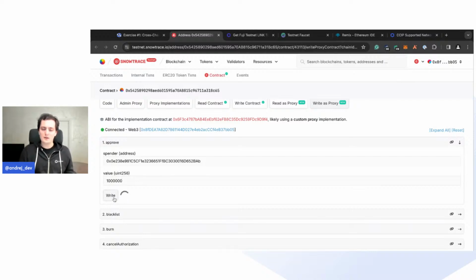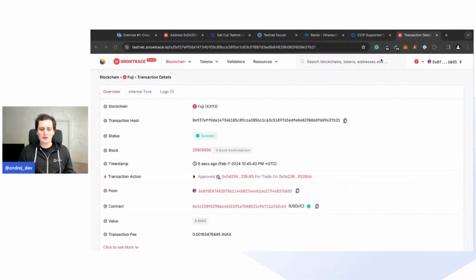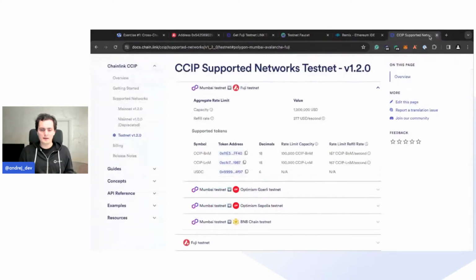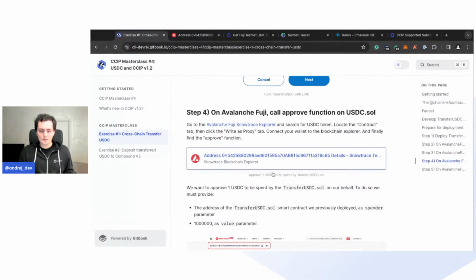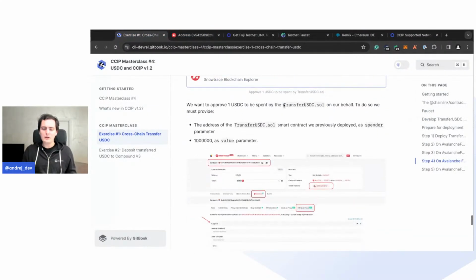I'm gonna hit write, and you will soon see the MetaMask pop up with the exact same information. So your spending cap request for your USDC is to be 1. You see, 1, because we have 6 zeros at the end. So I'm going to hit next. I'm going to approve. And I'm going to wait for this transaction to be included in the next block, which just happened. Here it is. It was successful. So I'm going to close all of this. And that's it. I successfully approved 1 USDC to be spent by our transfer USDC.SOL smart contract on our behalf.